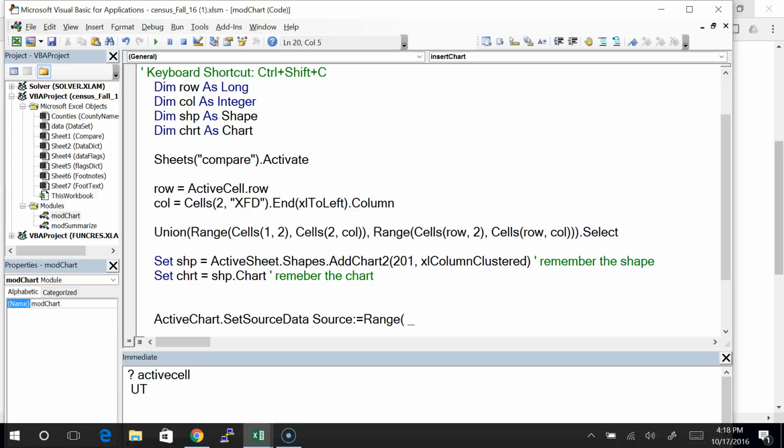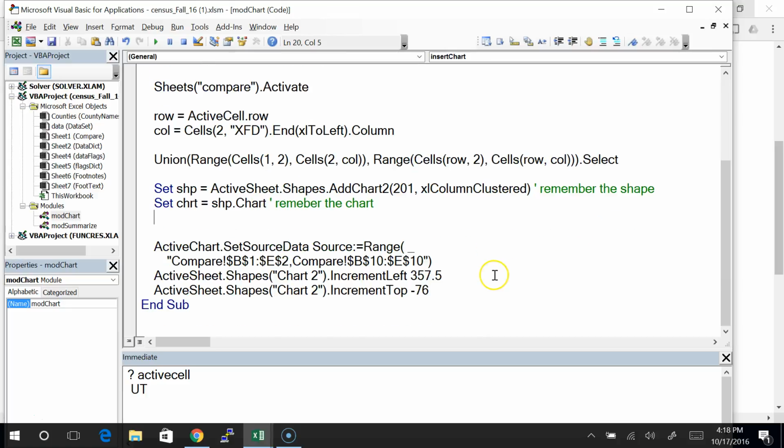So now if I have to do something where I want to modify the shape, I've got a direct handle to it. If I've got to do something where I have to modify the chart, I've got a direct handle to it. I don't think we have to do anything with the chart. I hope so. That was a lot of work.